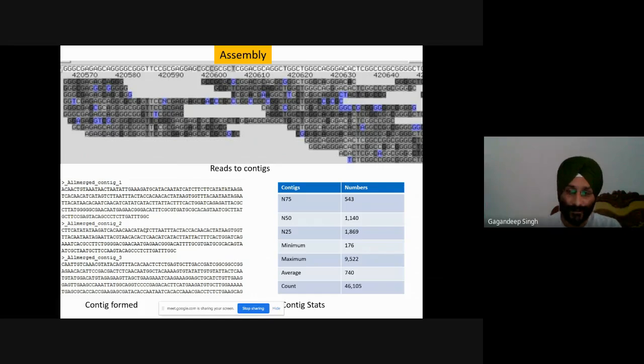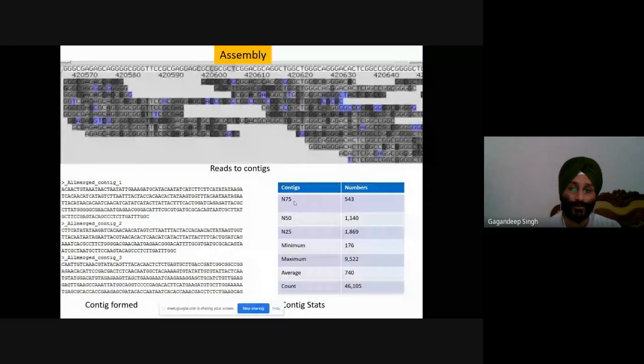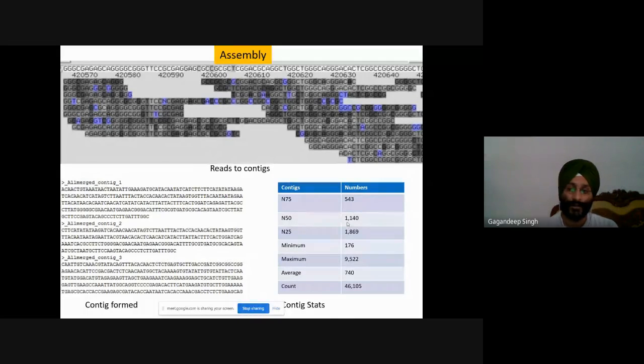Now, what are the stats of these contigs? That is N75, N50, N25. What do we mean by N75? N75 means 75% of contigs have a length of more than 543 nucleotides, and 50% have a length of more than 1140, and 25% have a length of more than 1869. The minimum length of a contig is 176 and the maximum is 9000, and the average length of each contig is 740.